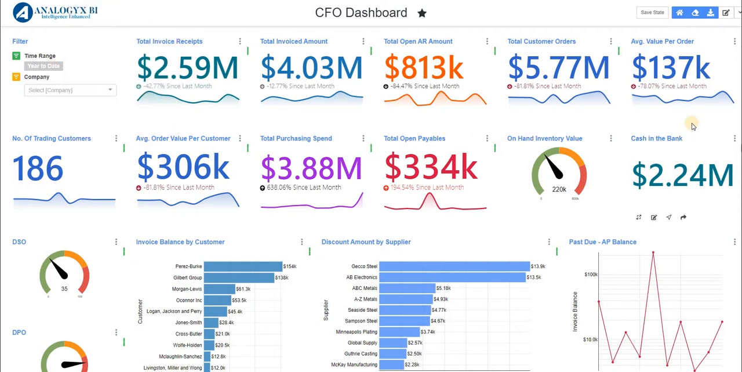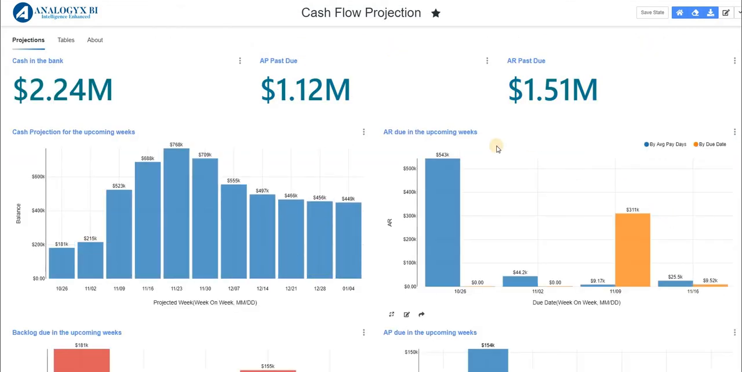Here you'll notice our metric detailing our cash in bank, which is a consolidation of all bank accounts within our organization. By using our Navigate to Details icon located under this metric, we can dive into our cash flow projection to get a better understanding of our cash position.